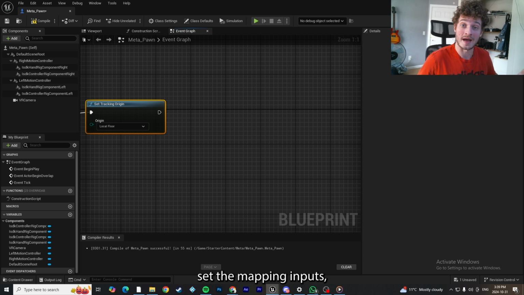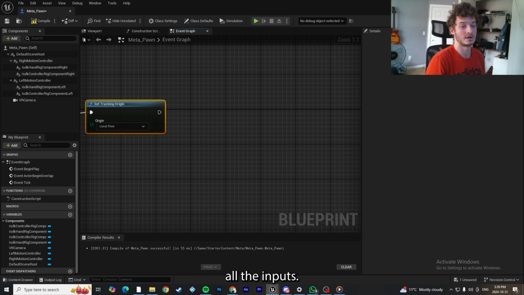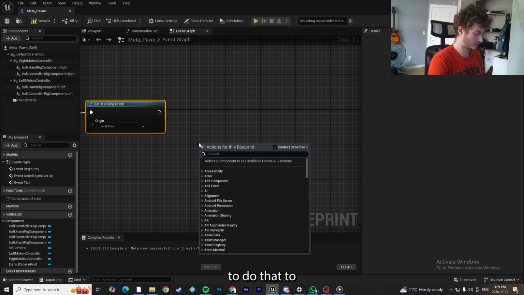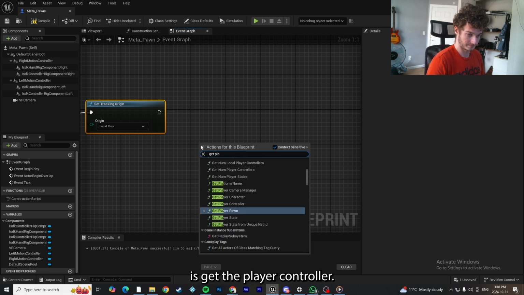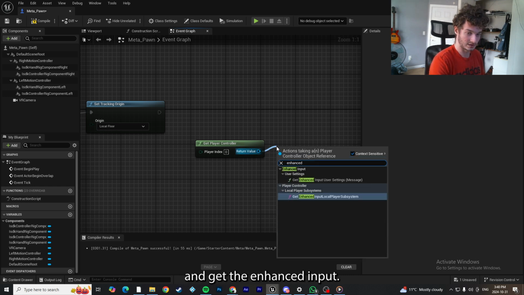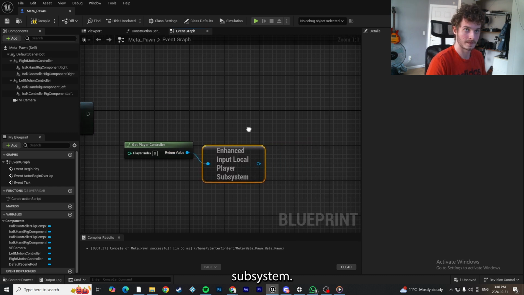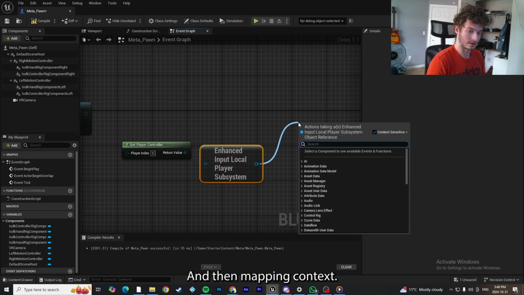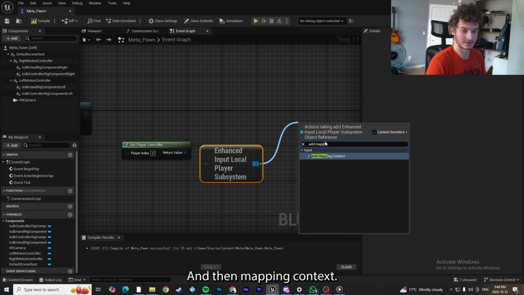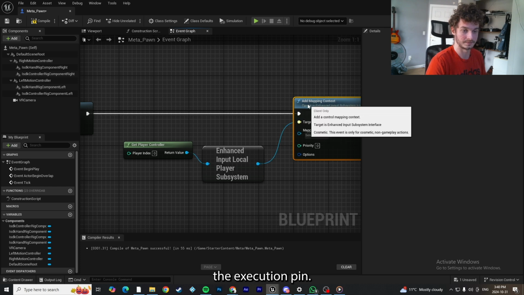Now what we need to do is set the mapping inputs, which basically means when the computer receives this signal, that means trigger. When the computer receives this signal, that means A button. Giving a context to all the inputs. So it's pretty simple to do that too. What you want to do is get the player controller. And then we go in and get the enhanced input local player subsystem. And then add mapping context. And then we plug the execution pin.